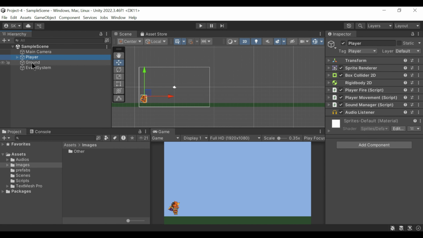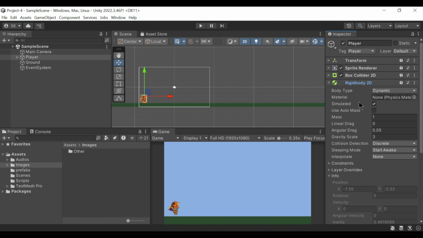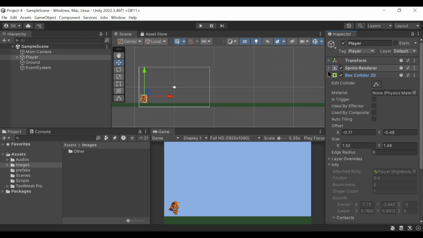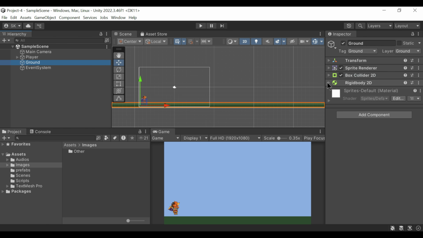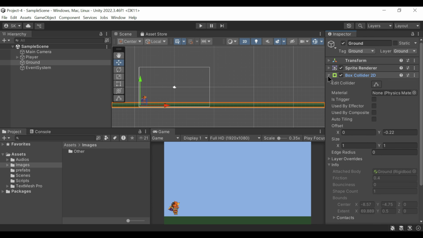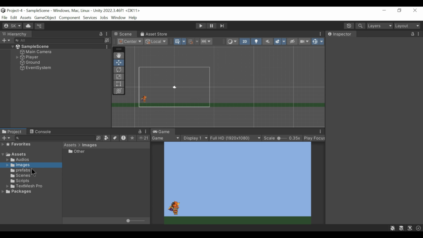Also, make sure that your scene is set up properly with the player, enemy, and ground objects all equipped with the necessary physics, colliders, and scripts. If you need more guidance on this, please check out our 2D game development tutorials.